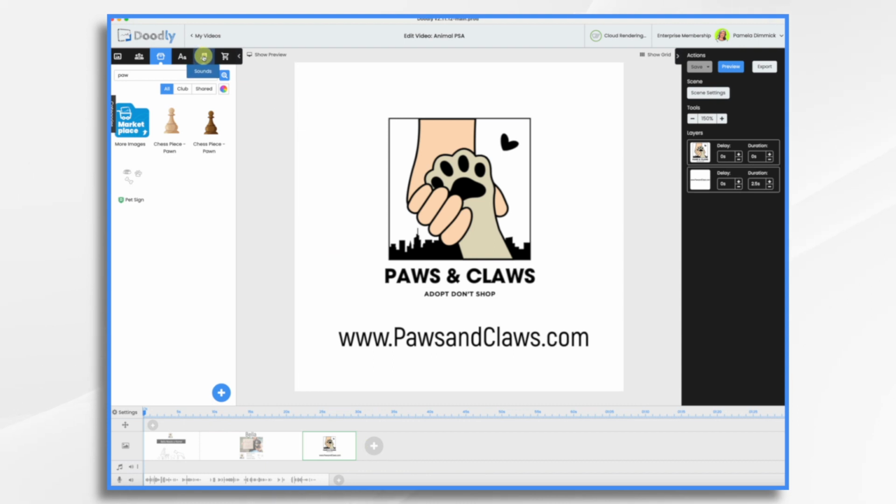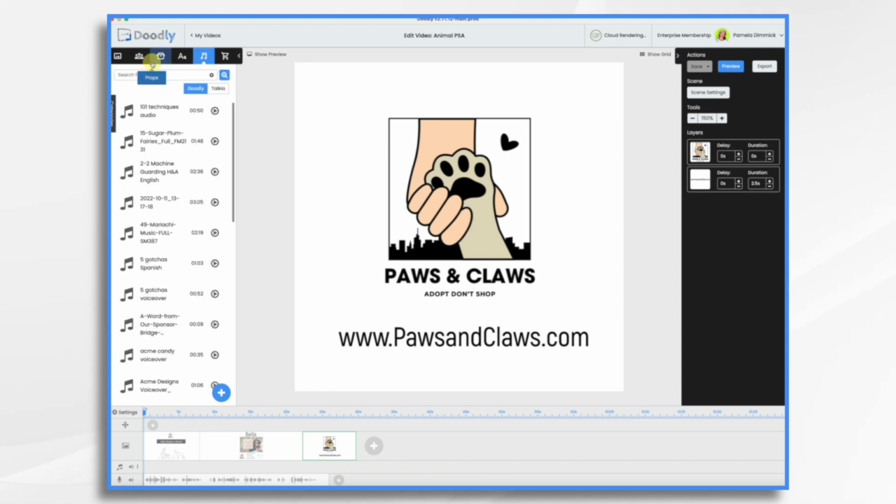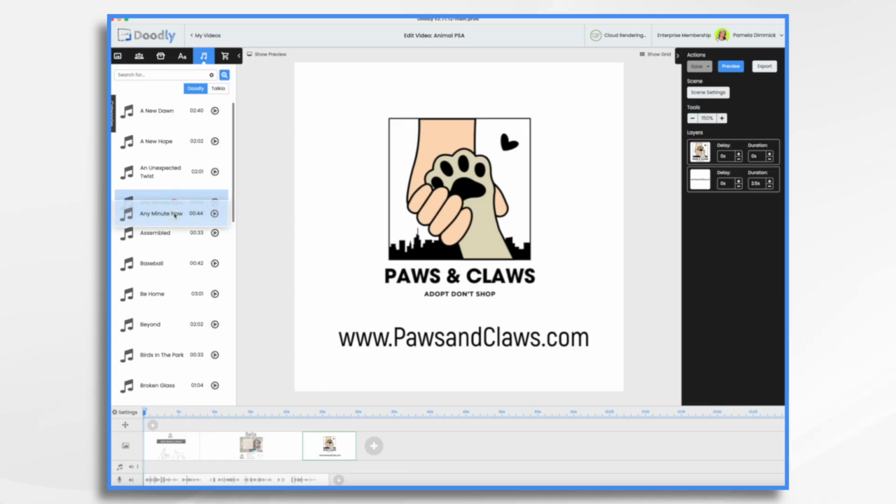So the last thing we want to do is add some music. So go to Sounds, Category, Music. I'll pick Any Minute Now again. It's just right there. And it's too long, so what we want to do is shorten it. So you go to the end and hover till you get the double-sided arrow, and then just go ahead and shorten it. Since it's just cutting off, let's right-click and choose Fade Out.